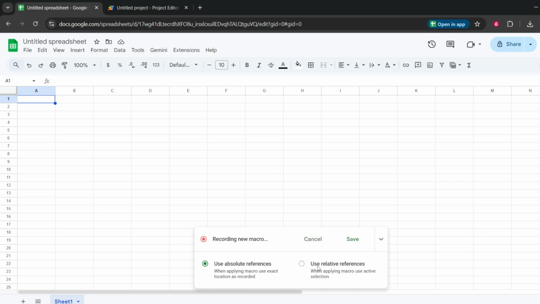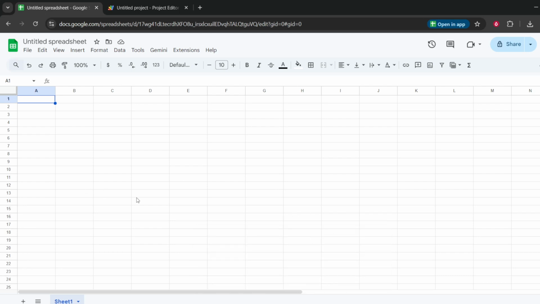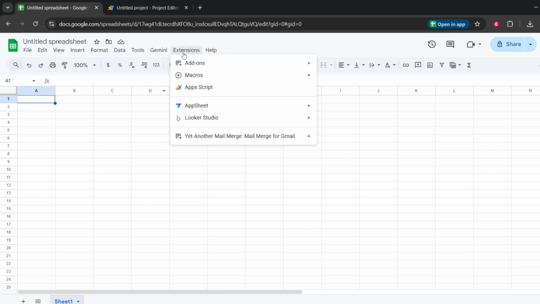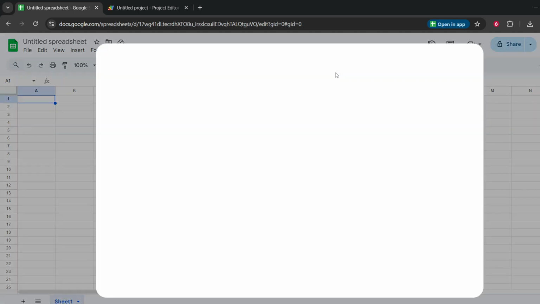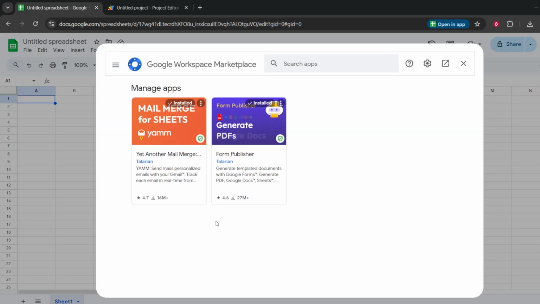One last pro tip to keep everything running smoothly: if your spreadsheet starts to feel slow, open Extensions, go to Add-ons, and select Manage Add-ons. Remove anything you aren't using. Fewer unnecessary add-ons mean faster load times and fewer background processes.